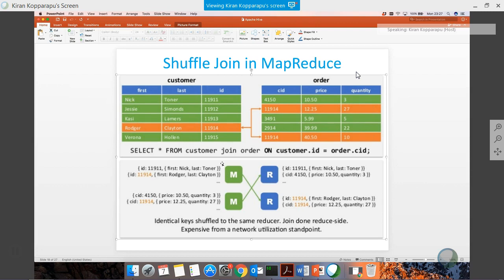But when it comes from the mapper to the reducer, what it does is it will try to get all the keys like 11914. So all the entries from the mapper with a similar key will go to that reducer. This is what will happen: identical keys are shuffled to the same reducer. So the join is done at the reducer side in this case.